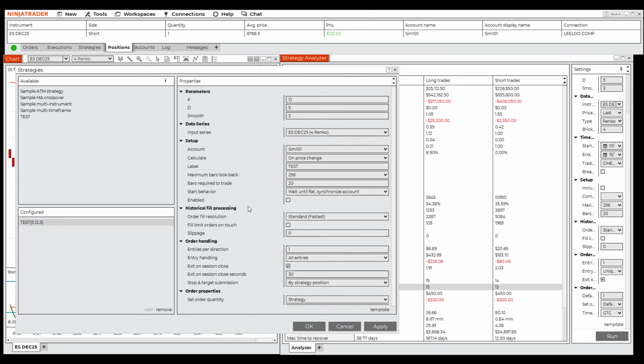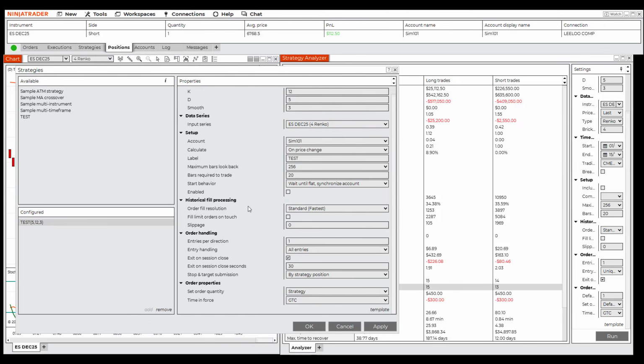Historical fill processing, nothing to worry about there. Order handling, we only want one entry per direction. I've explained it already, but we don't want multiple signals stacking up, because you can get indicators pinging you signals all in the same direction all in a row. We don't want to have 5, 6, 7 long trades on all at once. We just want the one, so we've got one set there.